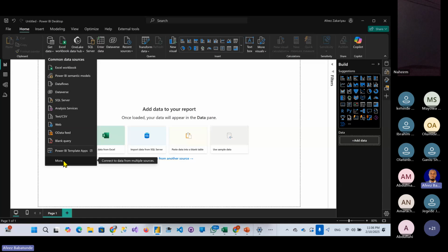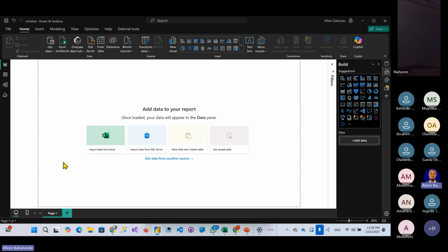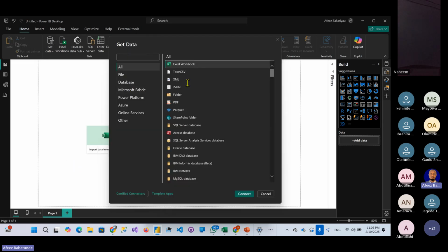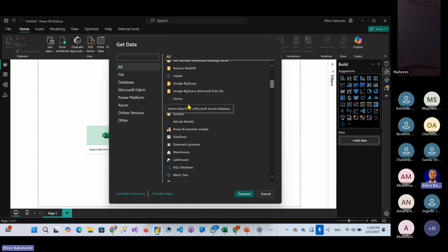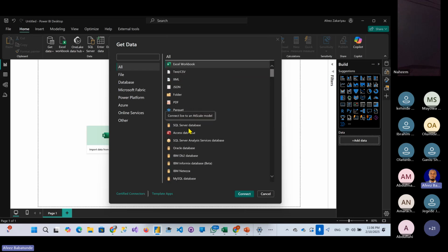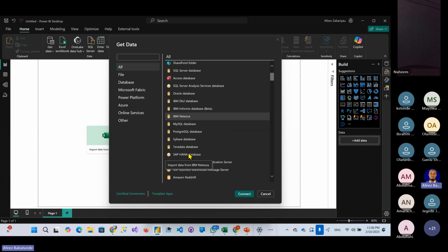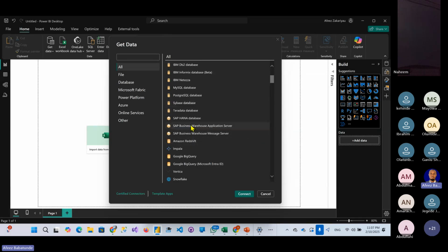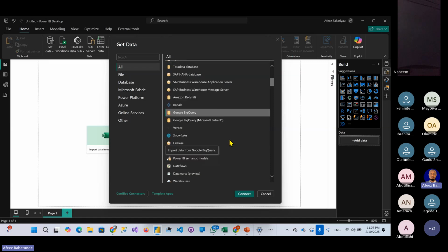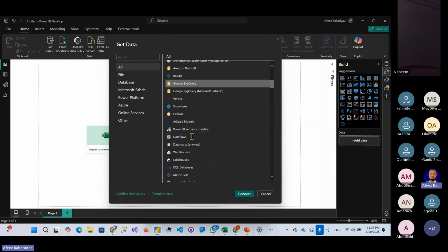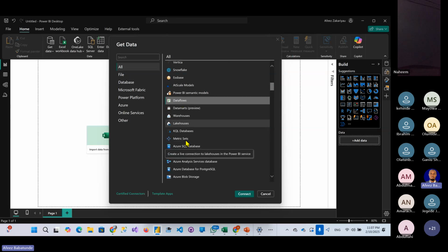So we have a Power BI template app, we have a blank query, OData feed, web, text, analysis service, SQL Server, and so on. If you can't find your data source here, click on more. When you click on more, you can easily see all the Microsoft connectors here. So can you see even all this IBM data, PostgreSQL database, Sybase, Teradata, SAP HANA, you know, we have Google BigQuery, Google Sheet.